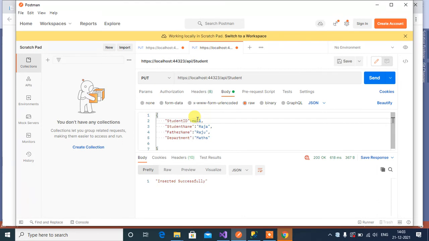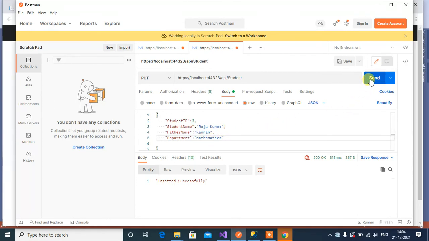Here student ID 3. Student name will be Rajkumar, and father name Kannan, department Mathematics. Here I am modifying student name, father name and department. Three columns I have changed. Okay, now click send.